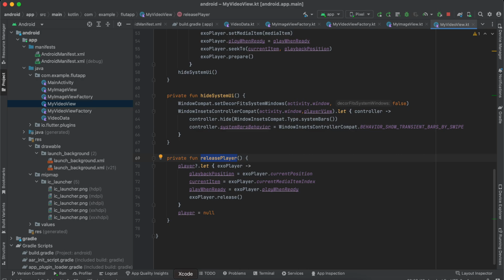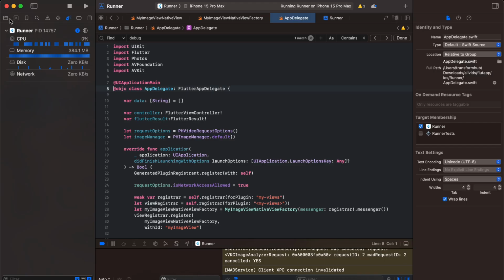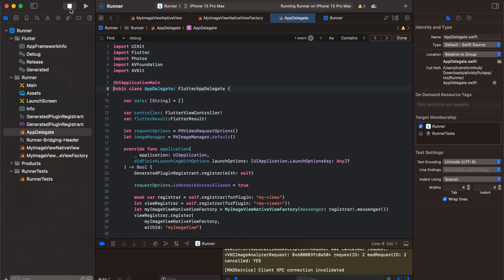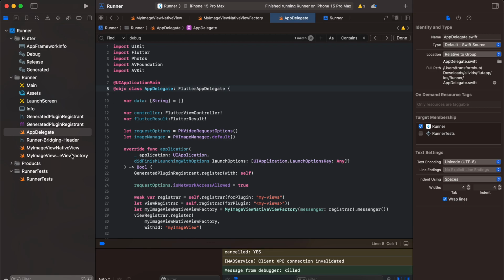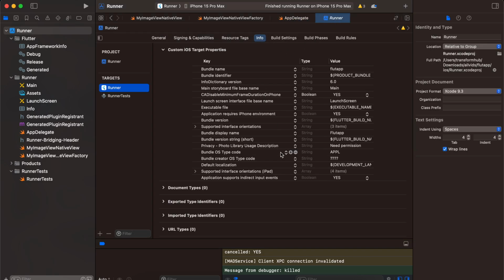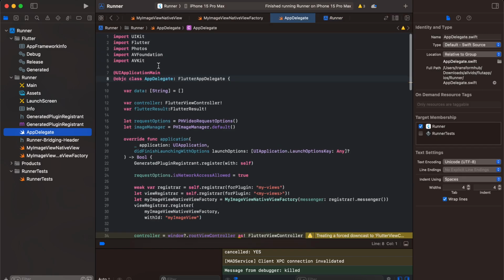Now for iOS, what you will have to do is, firstly, go to Runner Info.plist and add this photo library usage description permission. Next, inside AppDelegate.swift, import Photos, AVFoundation as well as AVKit.